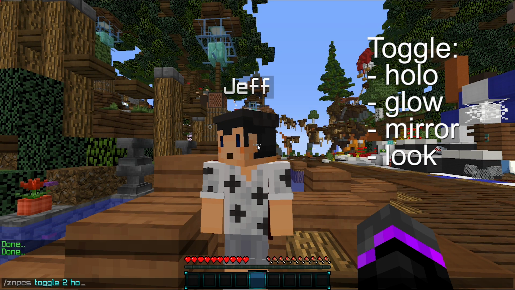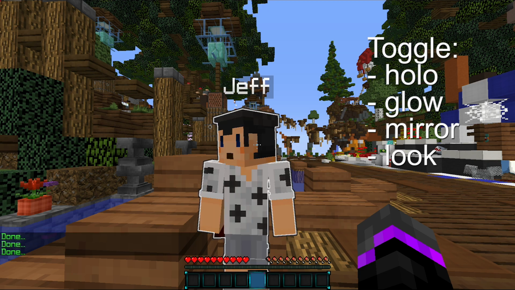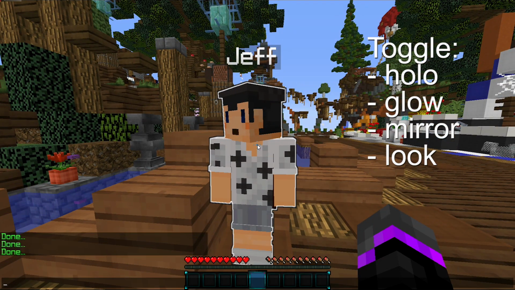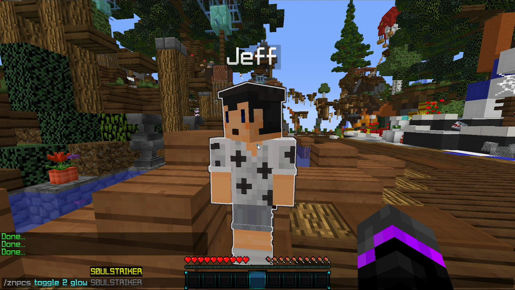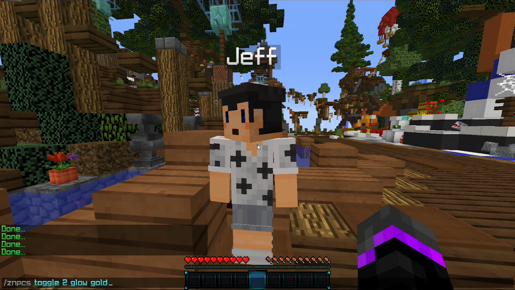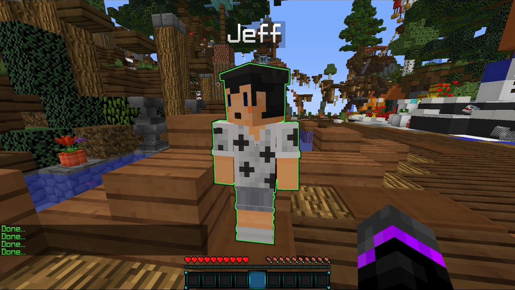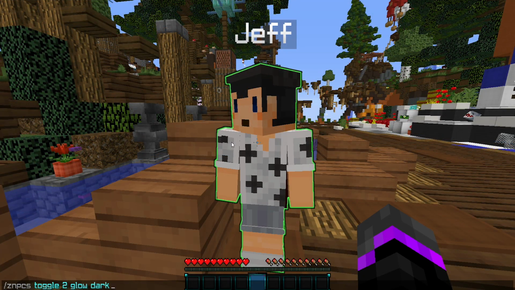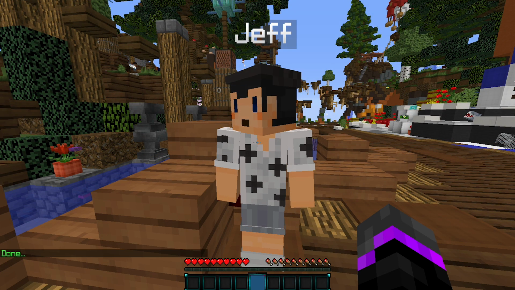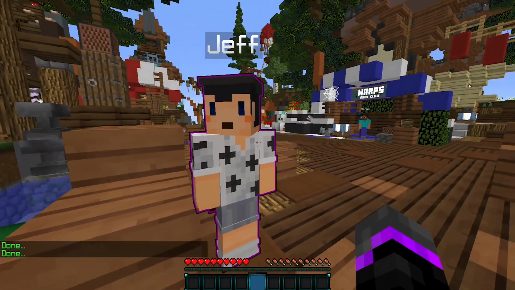We can also toggle a glow effect, so it can actually have a nice outline glow, and you can change the color of the glow if you just type the specific color that you want after the glow. So if we want gold, we can go ahead and toggle, and there we go, there is the gold effect. Say we want green, and we'll have to run that command. There is a green outline, and I think there's dark purple, I think that's what it's called. Let's go ahead, yeah, there we go, dark purple, kind of like that.